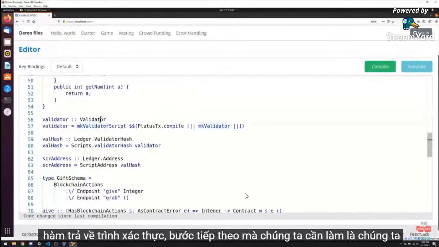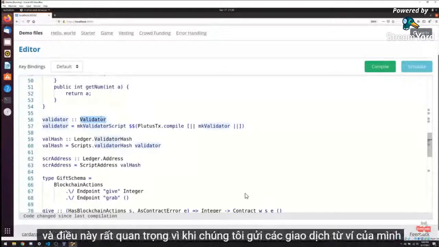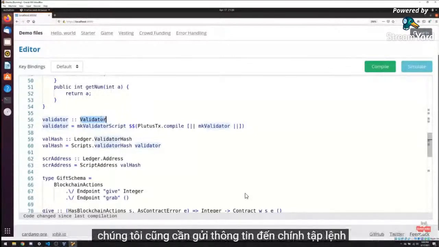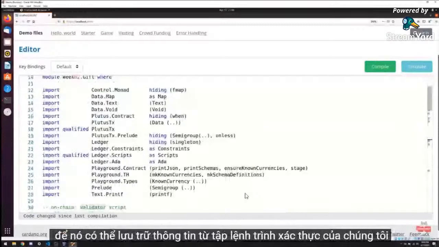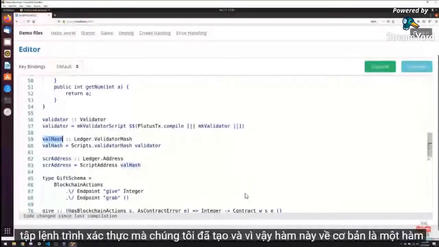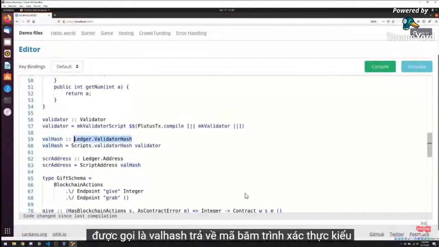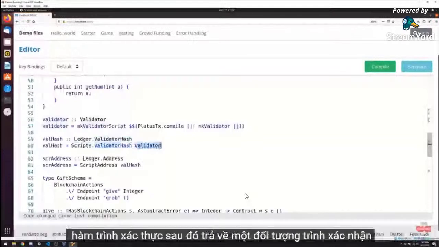The next step that we need to do is generate the address to our script. And this is important because when we are sending transactions from our wallet, we need to also send information to the script itself so that it can store the information from our validator script. And to do that and get the address, we first need to create the hash of our validator script that we created. So this function is basically a function called valHash that returns a type ValidatorHash once it's called. And the implementation of this is we call something that Plutus gives us called validatorHash. We call the validator function, which then returns a validator object.